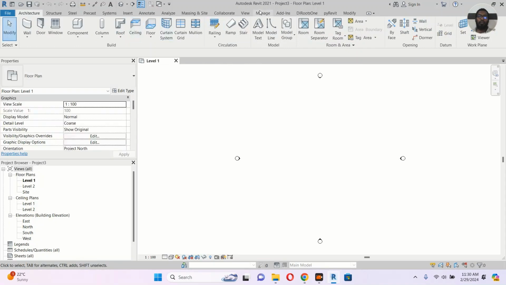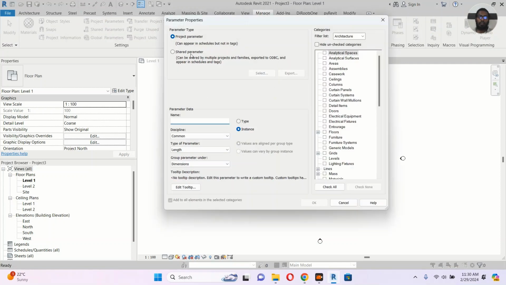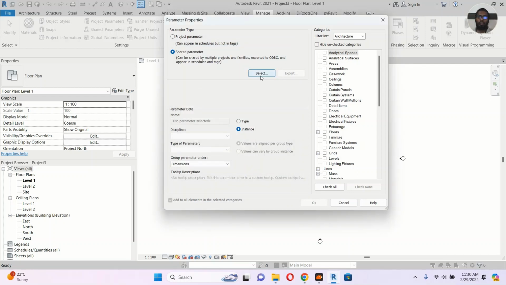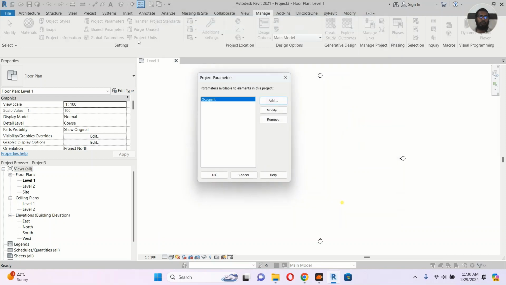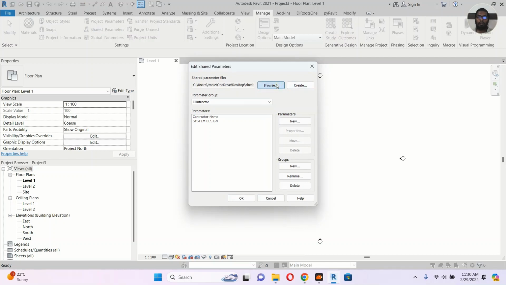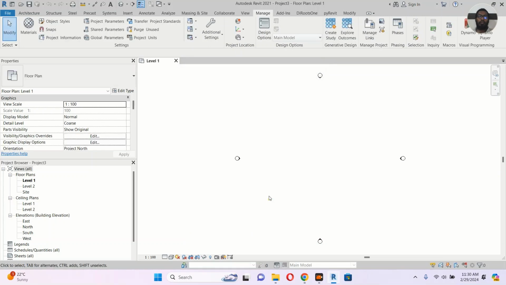If I go to Manage, Project Parameter, Add, Shared Parameter, if you go Select, see it's there, you can call it here also. And you can also share this file if you want. How? Just go to the shared parameter and make Browse, copy this text and you can give it to them, so they can open and they can use this parameter. And I believe you understand very well.